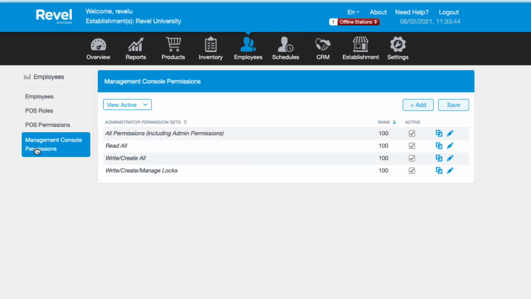Your Management Console will have some default administrator permission sets. You can use the included sets or create brand new ones that include specific permissions. The All Permission set is generally assigned to owners and managers. This will grant the user access to every tab in the Management Console. The Read set allows the user to see everything, but will not allow them to edit or add any information. If you want to edit an existing set, click on the pencil icon.